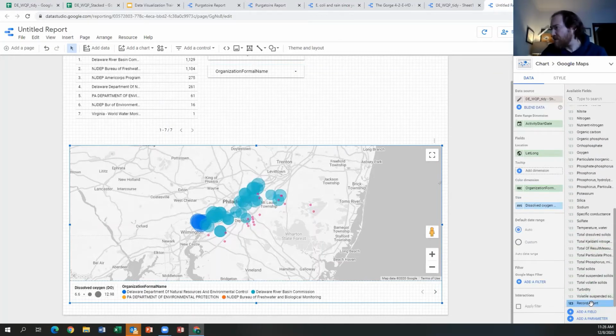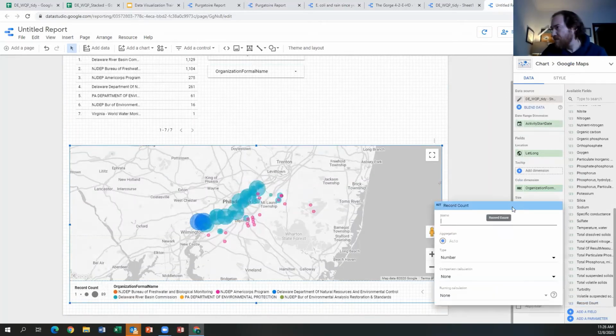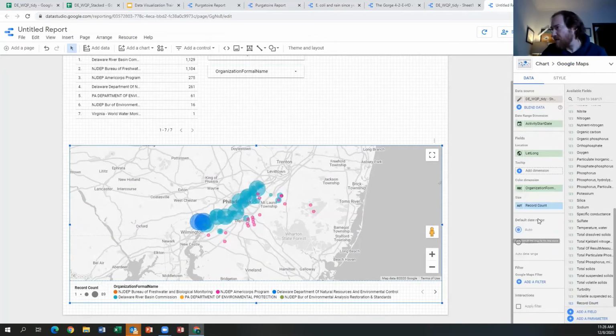I'm going to put, instead of dissolved oxygen, I'm going to go back to record count, because that seemed to be working a little better.